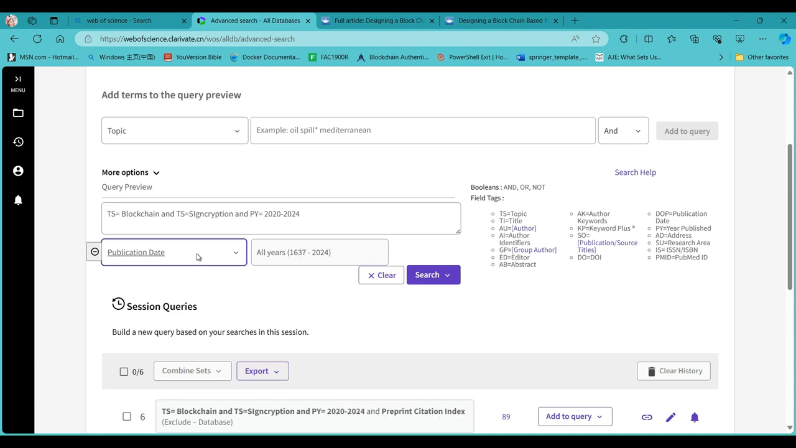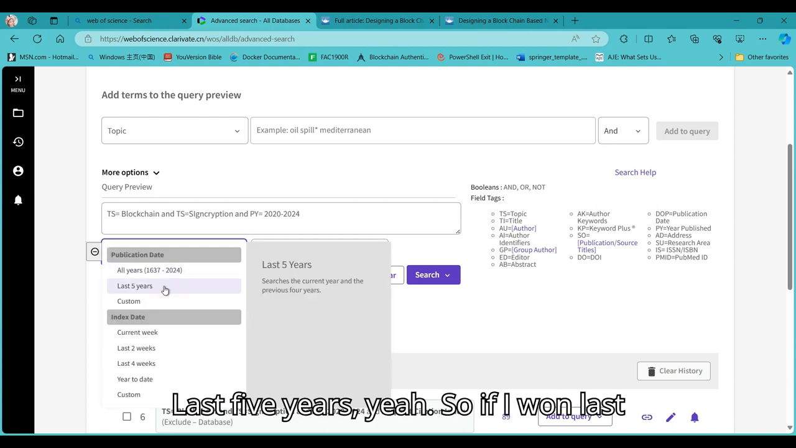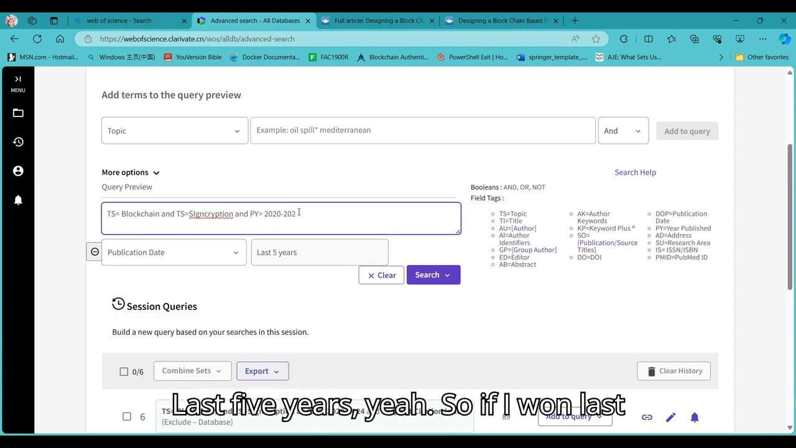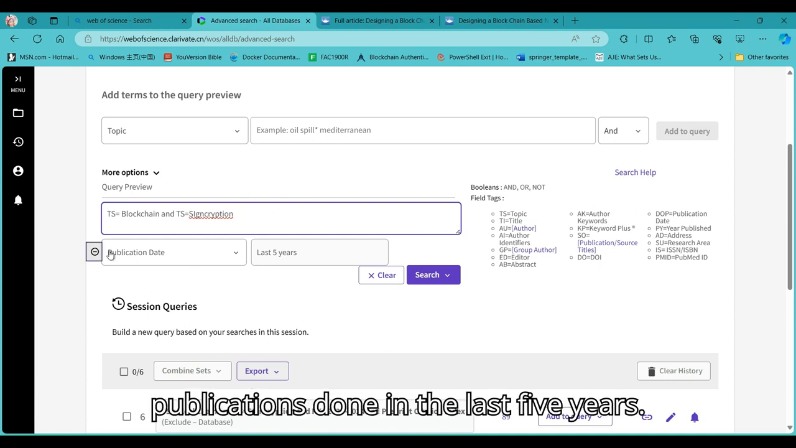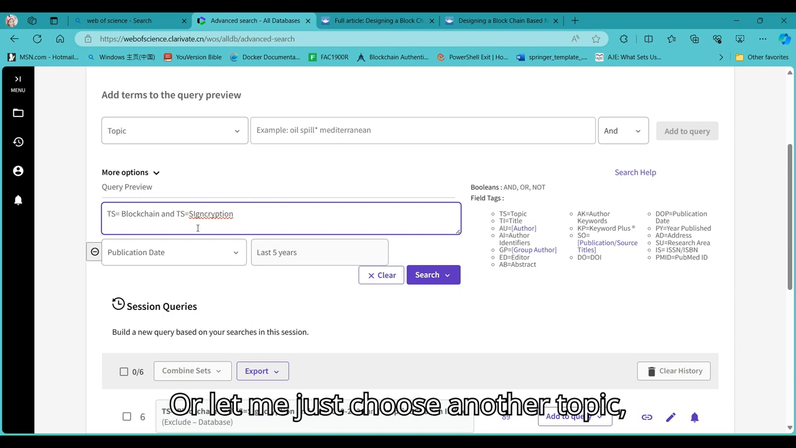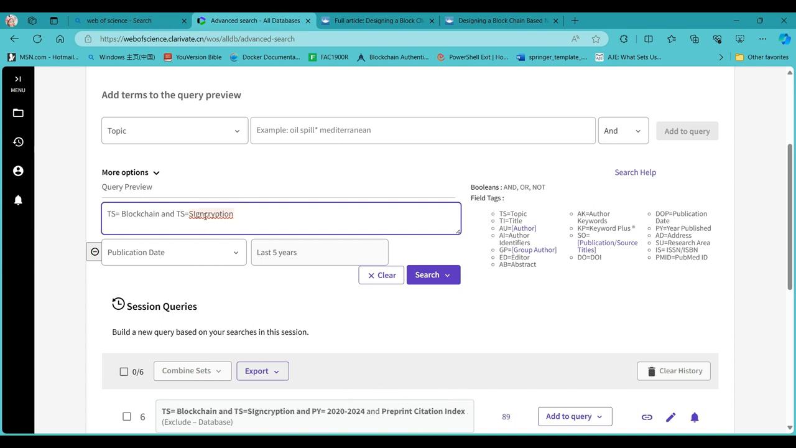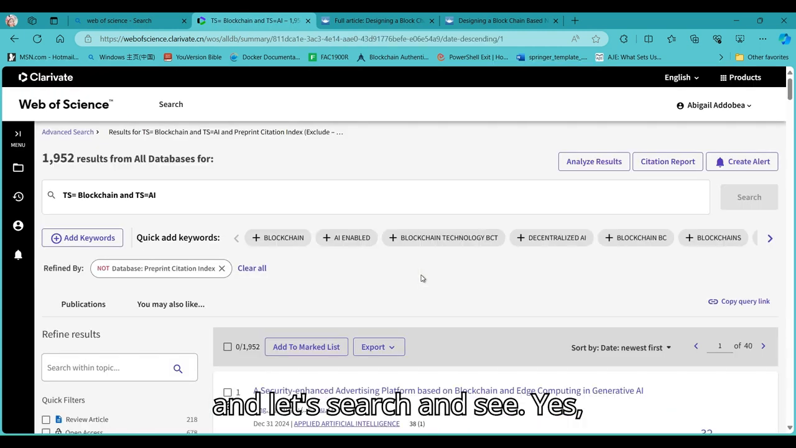I want the last 5 years, so let me clear this off, as I want publications done in the last 5 years. Or let me just choose another topic, let's say blockchain and AI, and let's search and see.